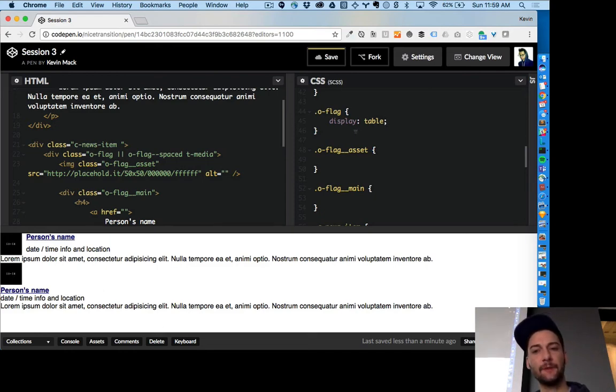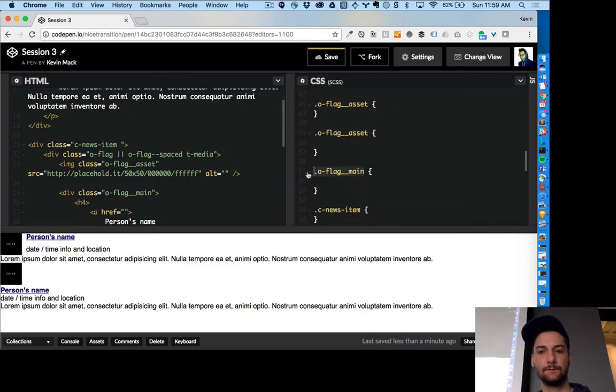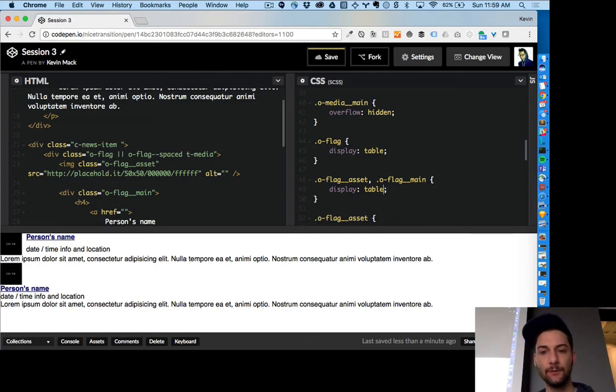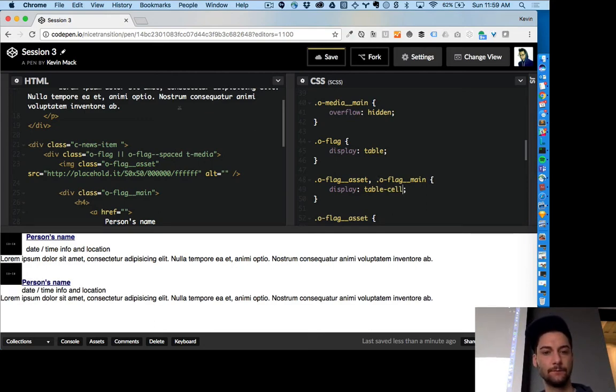And because I'm doing display table, I need to apply table cell to the children inside it. And I'm going to show you what a table looks like in base HTML. Oops, table cell. So now these render next to each other.